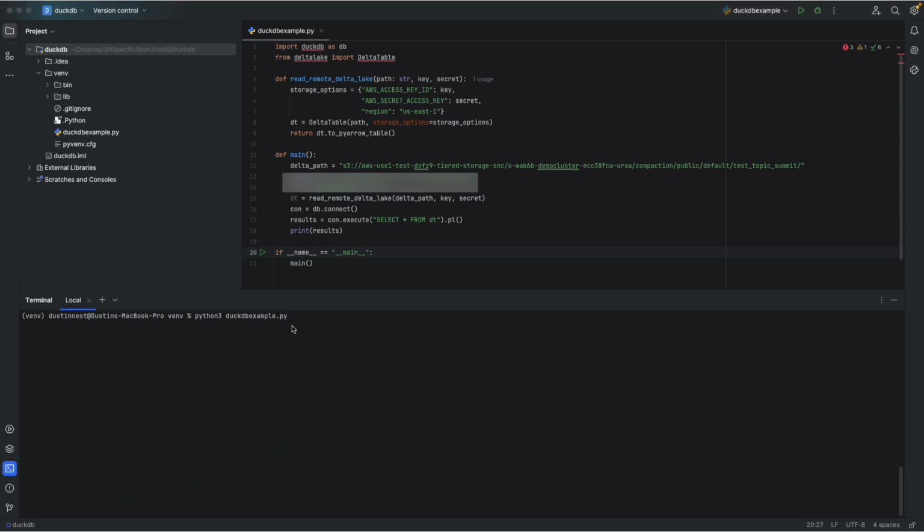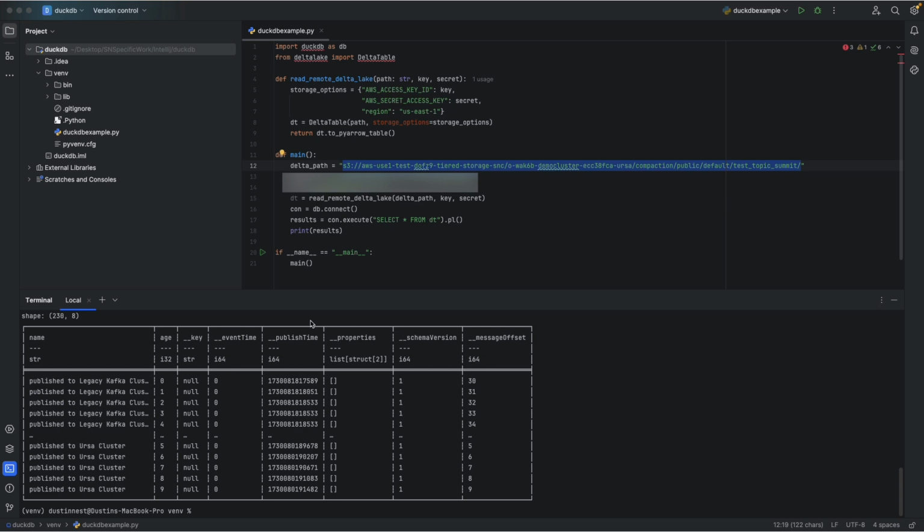To see how easy it is to access that data in S3, we're going to use DuckDB to query that data. Here the delta path is a path to that S3 bucket. If I go ahead and execute this, you'll be able to see that it returns the results. And we have both the messages that were migrated from the legacy Kafka cluster, as well as those messages that were produced directly into our Ursa cluster.